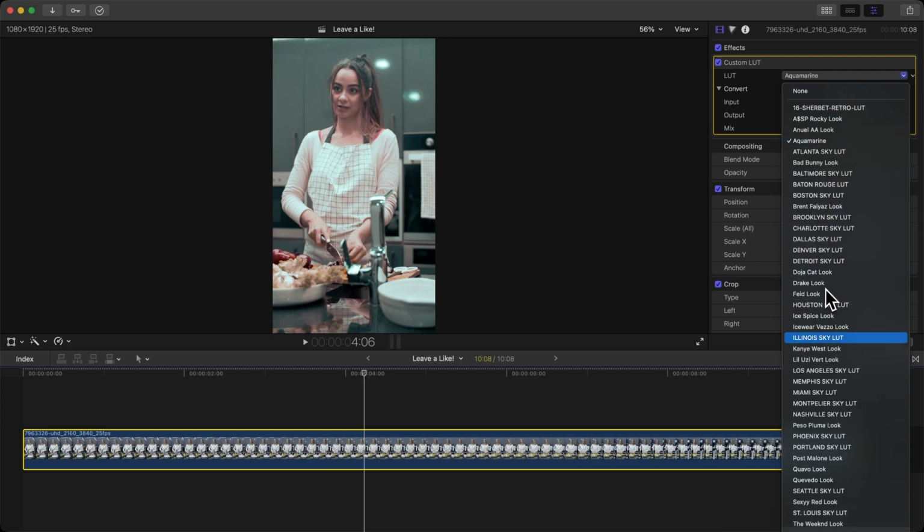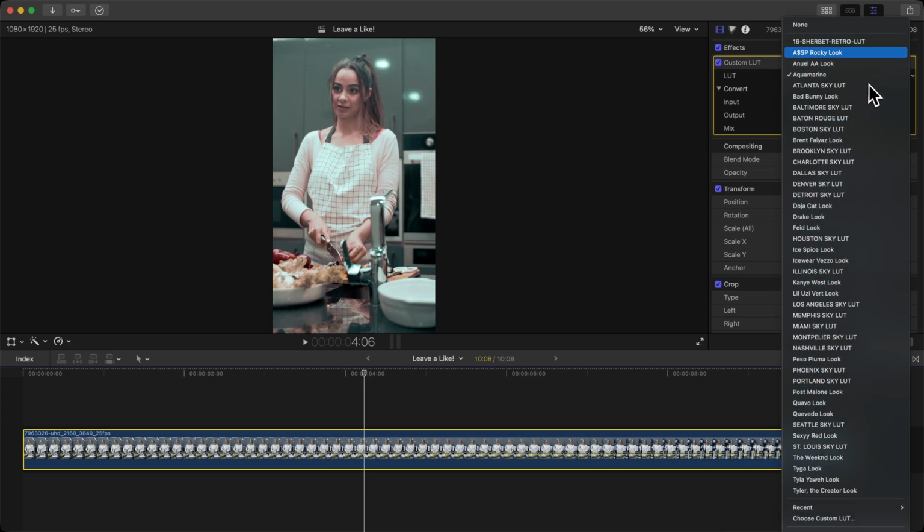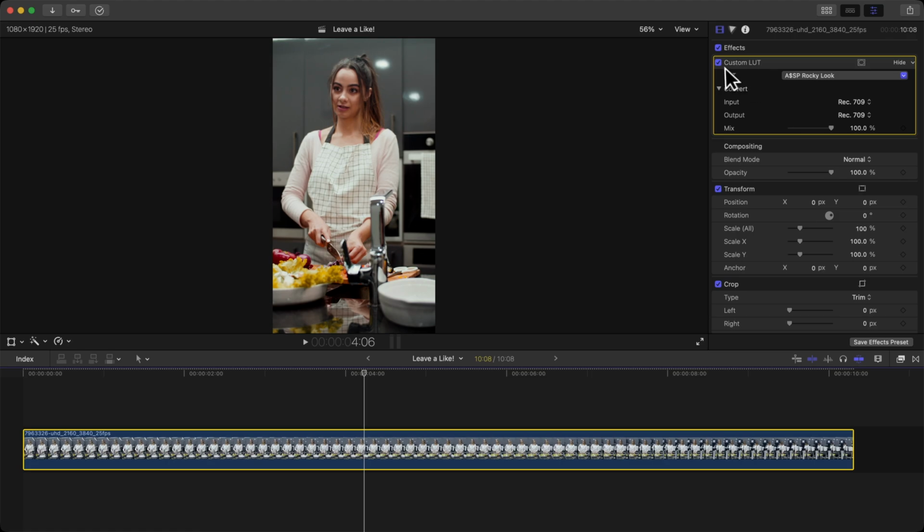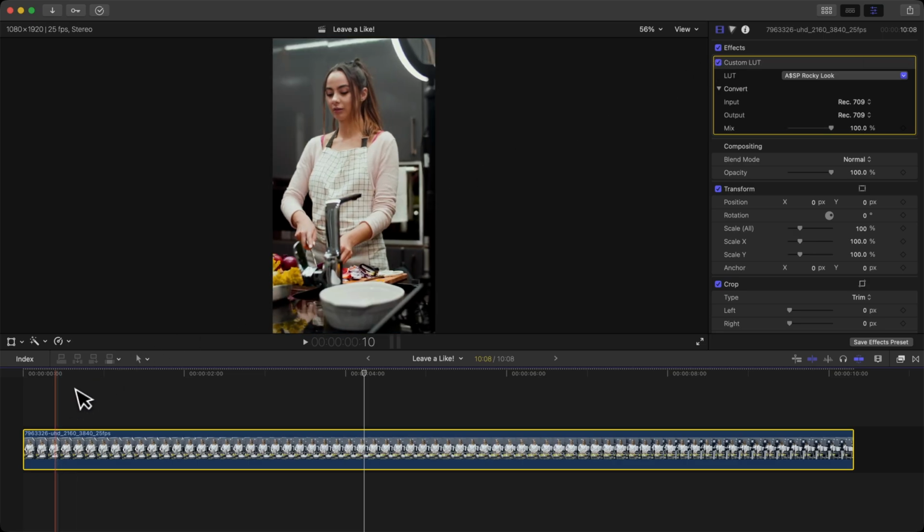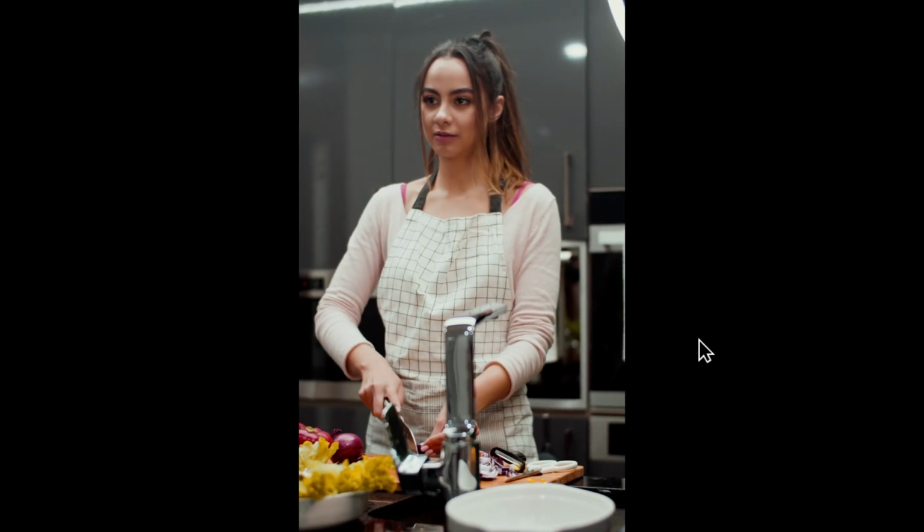So all of these are the ones I've already imported, but I'm going to show you what they can look like. So this one is the ASAP Rocky LUT from the Artist LUT pack. So this just entirely changes the video, as you can see. It makes it way more cinematic.